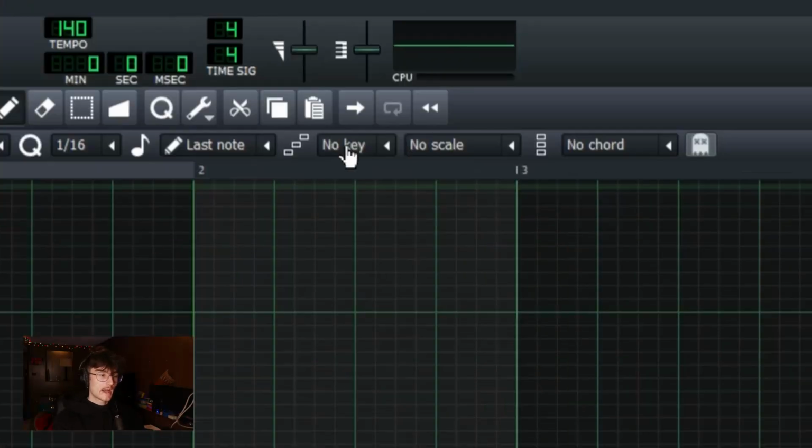Also, I do want to give props to the piano roll because the piano roll is actually very, very good. It's honestly almost identical to FL Studio. Even a lot of the hotkeys work the same, which is really nice. Also, the scale highlighting, it's better than FL Studio's. 100% it's better than FL Studio's because it's right here, right in front of you.